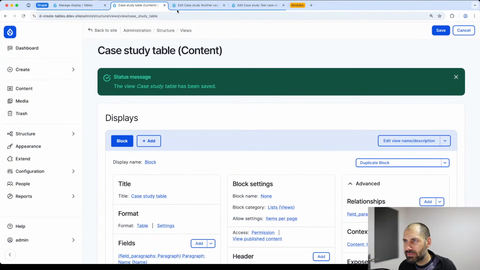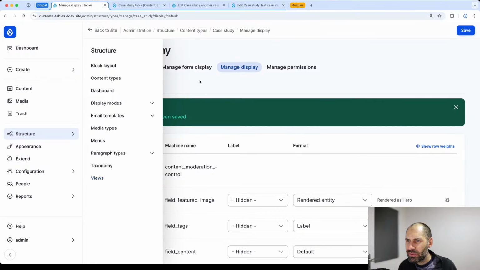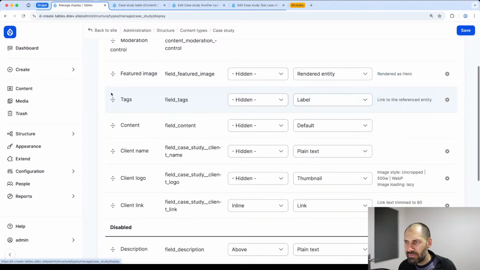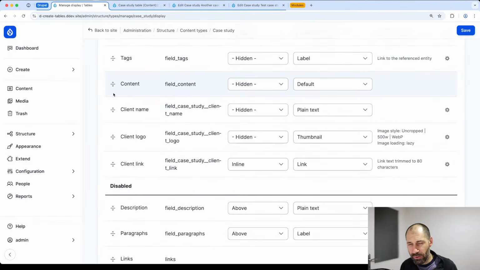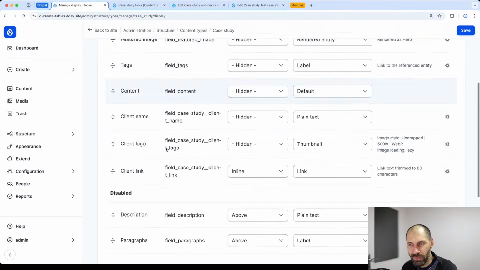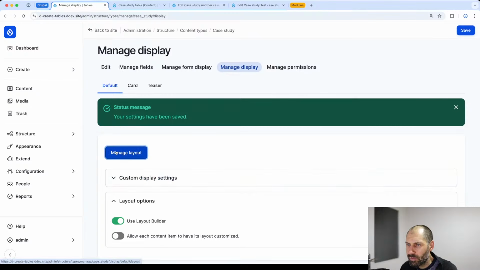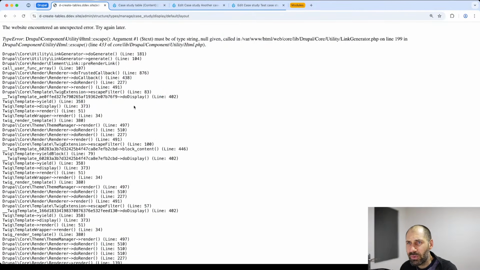Let's click on save. And let's go to case study, default. And there's 2 ways. This is a block. Okay, so there's 2 ways of adding this to the page. We can do it through the block layout and then add a condition, visibility setting, I think that's what it's called, to only display it on this content type. Or what we can do is switch on Layout Builder, click on Manage Layout, and we get this error.